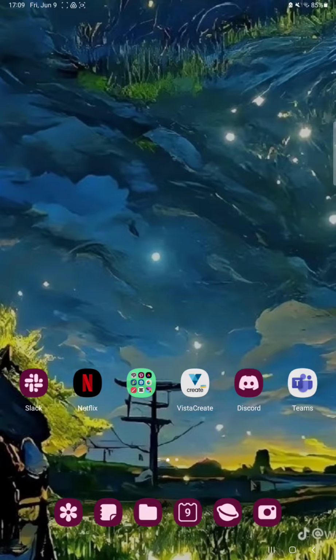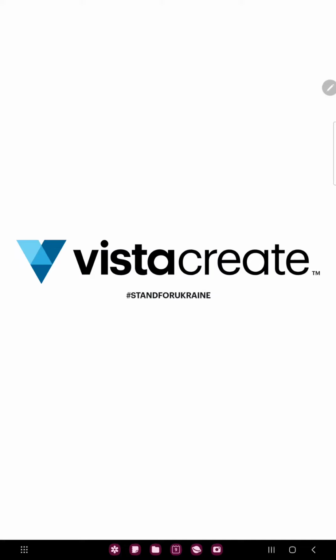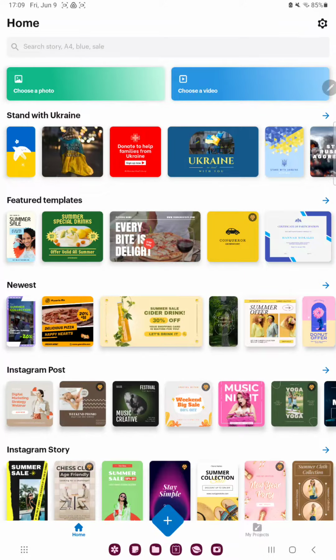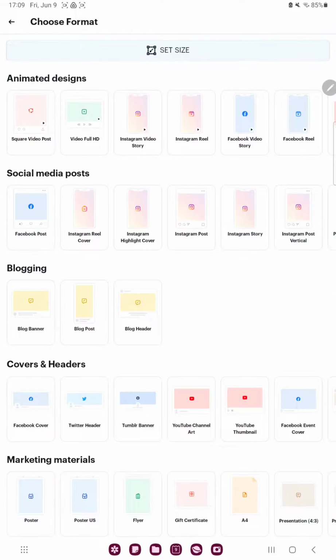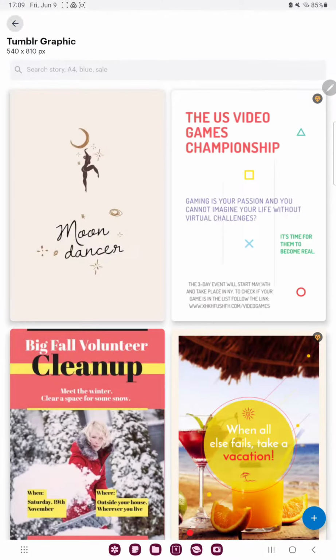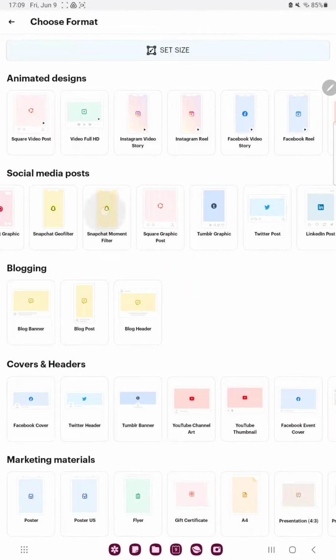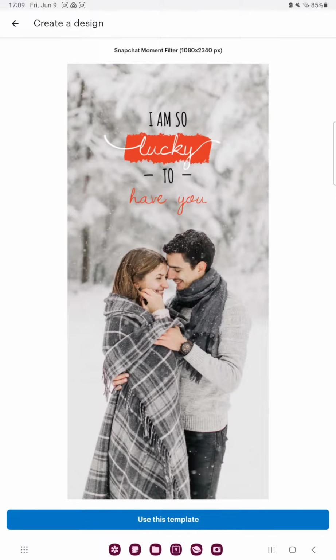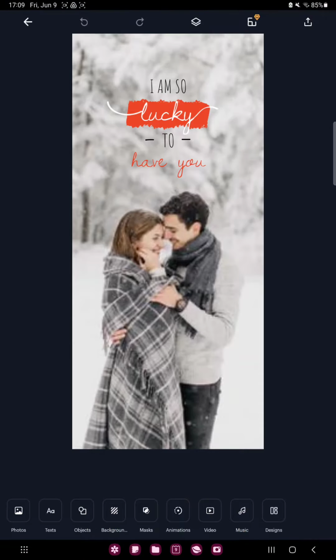First of all, open the application on your device. Tap the plus icon at the bottom of the page, and in the social media pass section you can find the Snapchat moment filter option, and just select a template and click the use this template button.